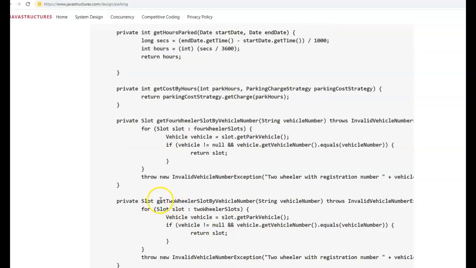If the vehicle is of type two-wheeler, then we call this get two-wheeler slot by vehicle number. In this method, we again iterate through the two-wheeler slots and get the slot on which the vehicle with this vehicle number has been parked. If it is not present in any of the two-wheeler slots, then again this invalid vehicle number exception is thrown.